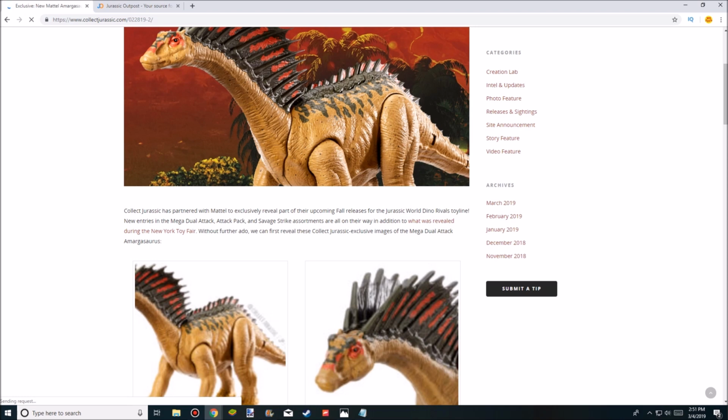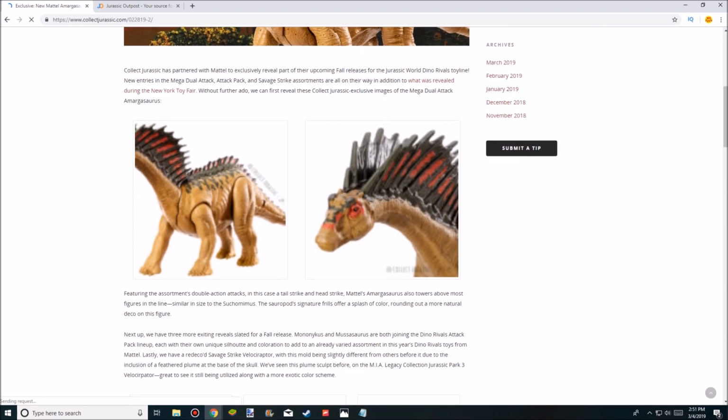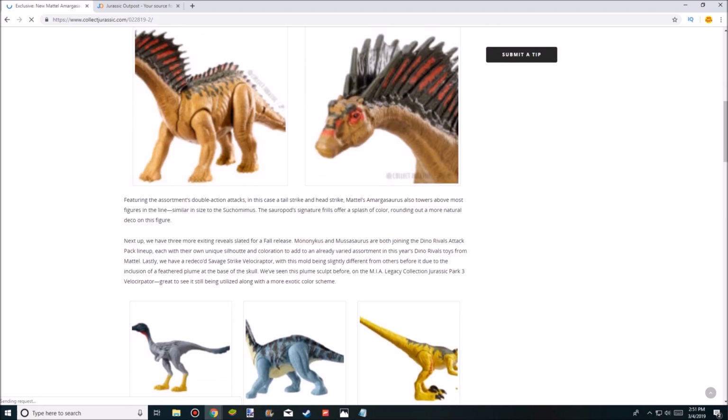It says, Collect Jurassic has partnered with Mattel to reveal part of their fall release. So their new entries are the Mega Dual Attack, Attack Pack, and the Savage Strike Assortment. So this is the Mega Dual Attack Amargasaurus. So, super colorful. This guy does remind me of the Amargasaurus from the Jurassic Park toys that were made by Kenner. You can see he's got like dual spikes on the top. So he looks really cool. It says it's got his signature frill and splash of color.